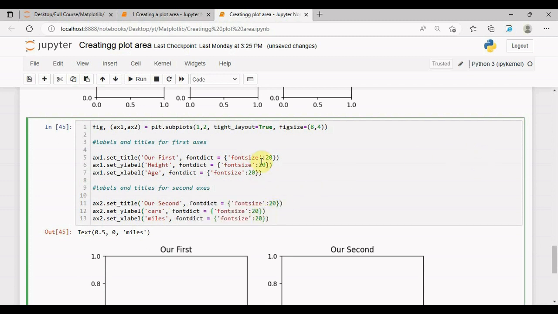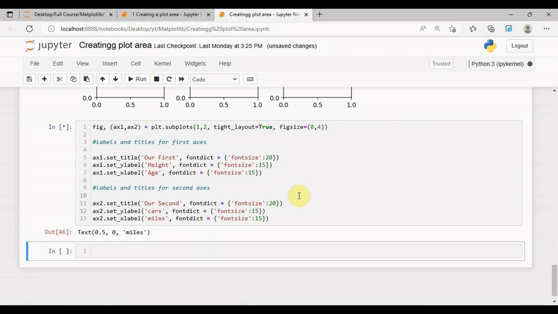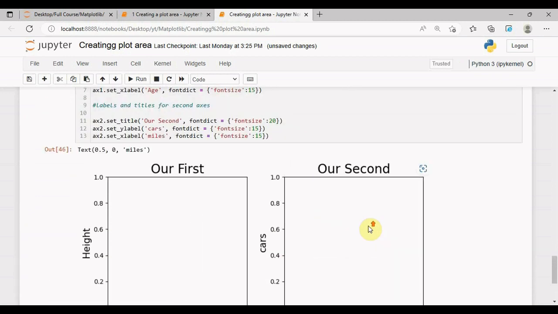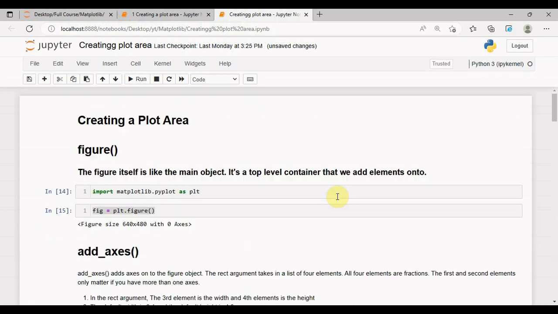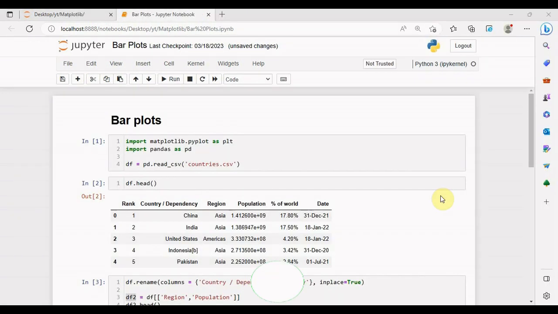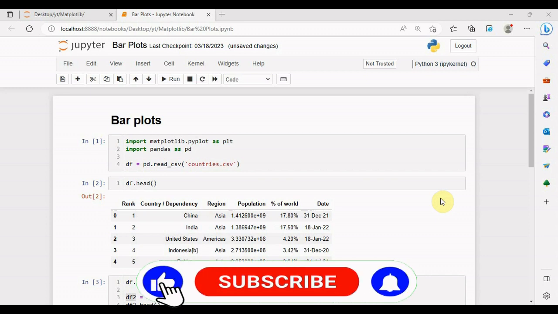And just set these to 15. And now let's run that. And you see our changes have been made. In the next lesson, we'll go over how to create a bar plot. So now let's move on to bar plots in Matplotlib.